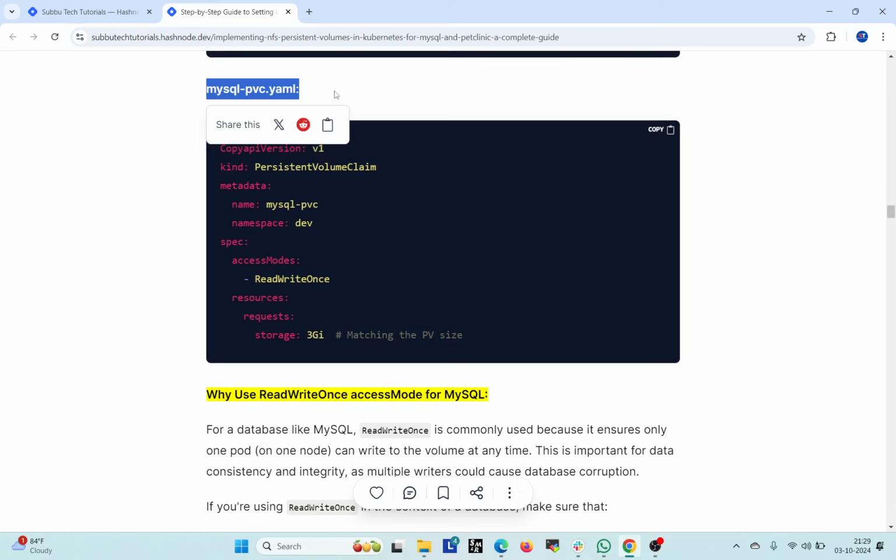Okay, and coming to the PVC, here we are going to create MySQL PVC. Actually, what is the PVC? PVC means persistent volume claim. That means we are raising a request to get access to this persistent volume. These persistent volumes are created by the Kubernetes administrator manually by mounting the NFS storage. So whenever we are going to deploy our applications in the Kubernetes cluster, we need to raise a persistent volume claim as per our requirement.